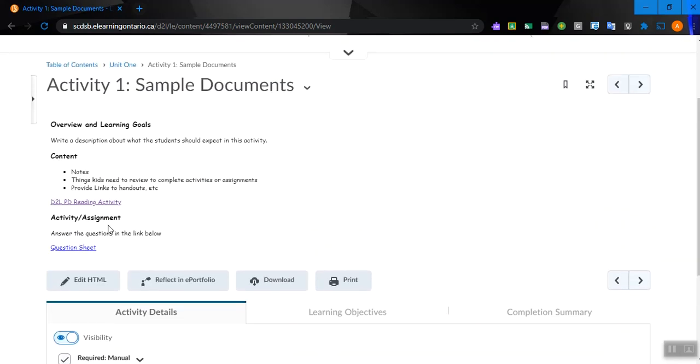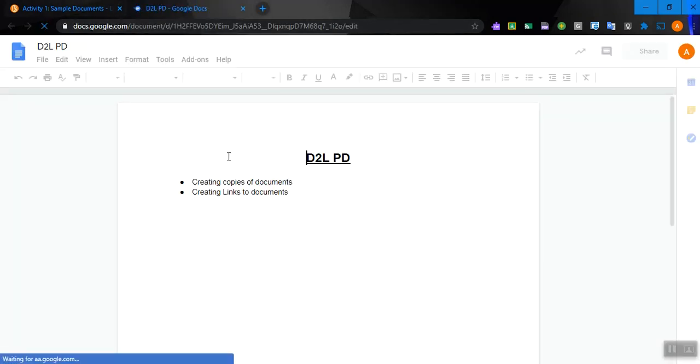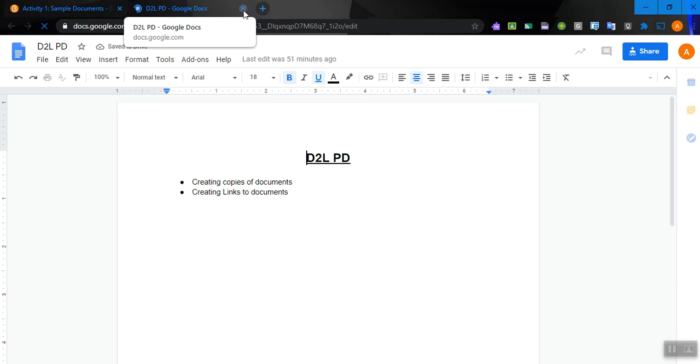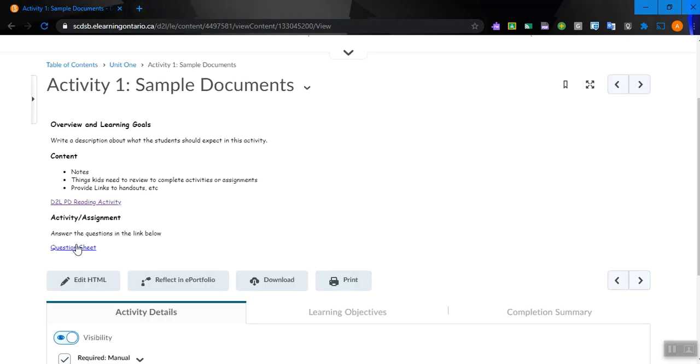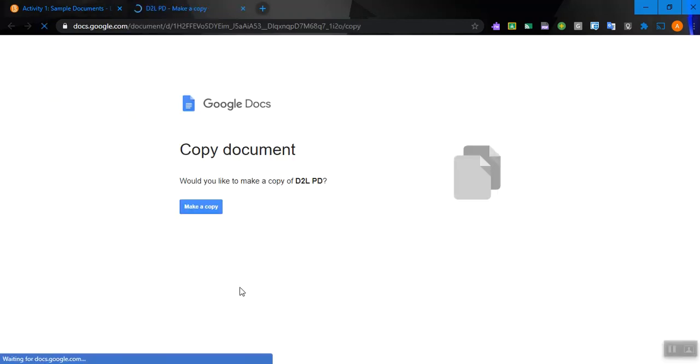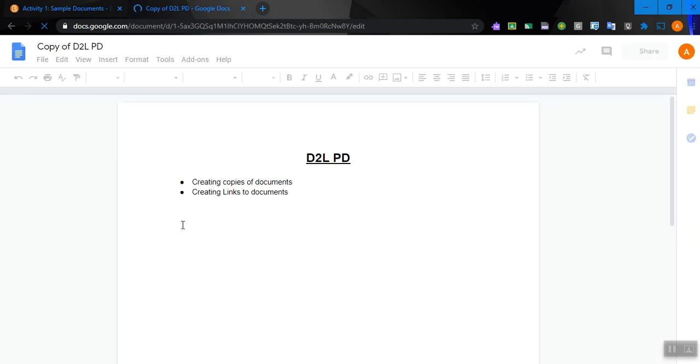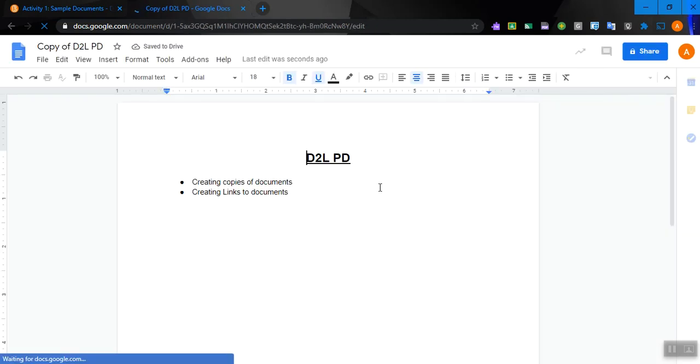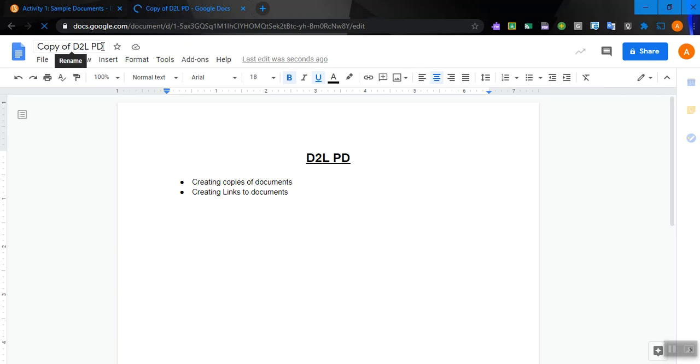And here's the difference in the link. Remember, when we press this link, it just opens up the document and we can view it. Now, when we press the second link, it says, copy document. Would you like to make a copy of the D2L PD document? This is forcing the kids to make a copy. So they'll make a copy and they'll get what looks like the exact same document. But if you notice, it says copy of D2L PD.